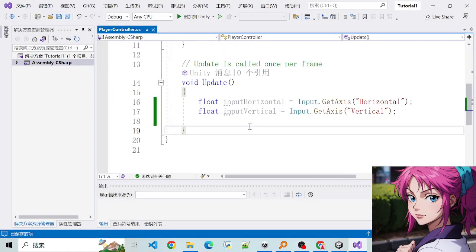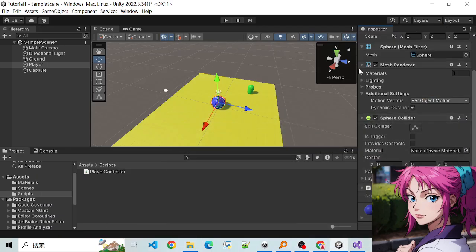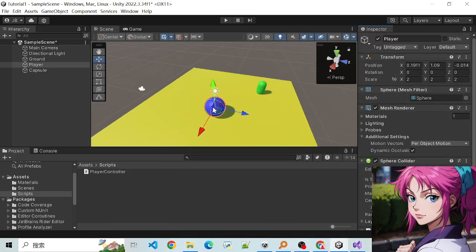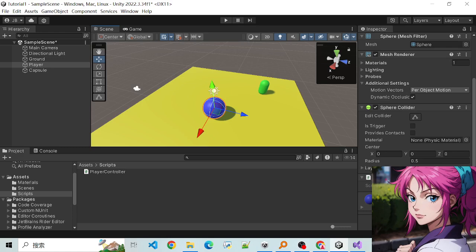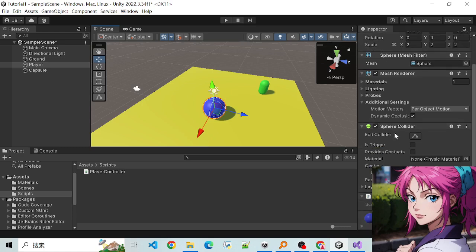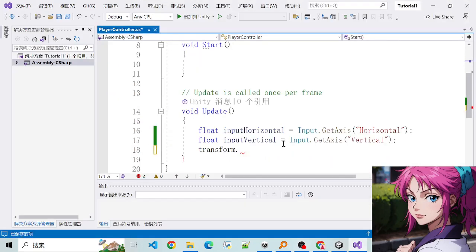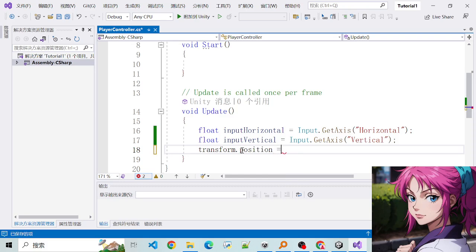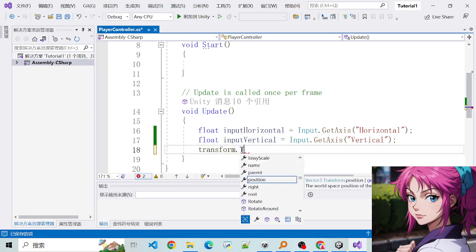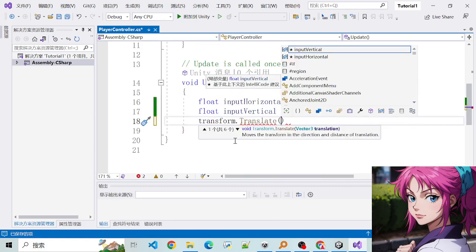There is a property called transform, which is in fact the same as the transform here, right? Every object will have a component called transform. Since we have attached the script as a component of this ball, we can use the transform of the ball directly. We can just use transform.position, because we want to translate it. There are multiple ways to write this code, but I'll just show you one of them. Translate is to translate the position.